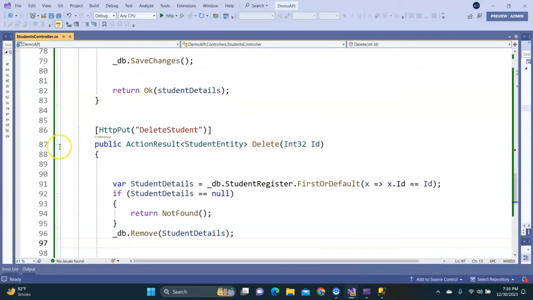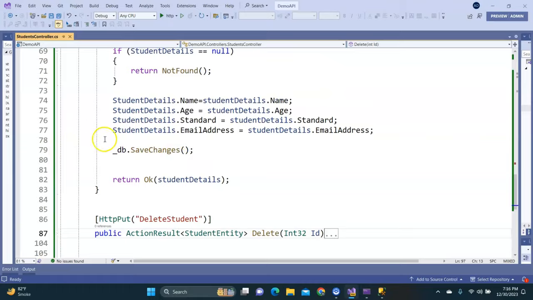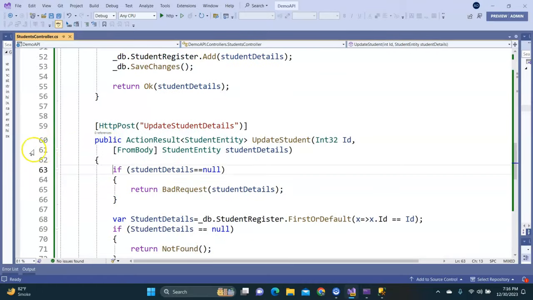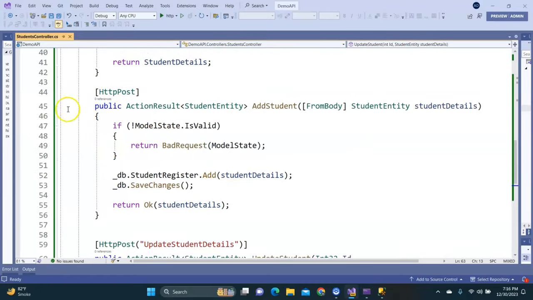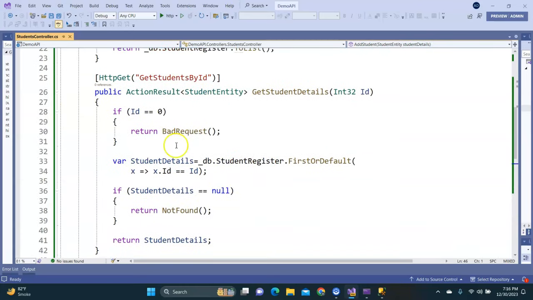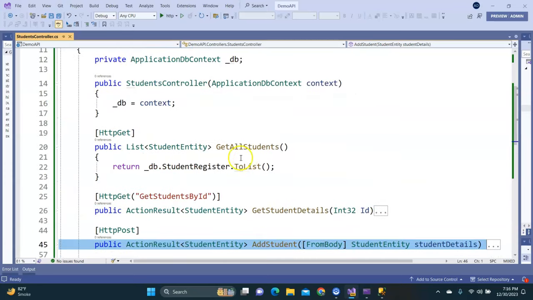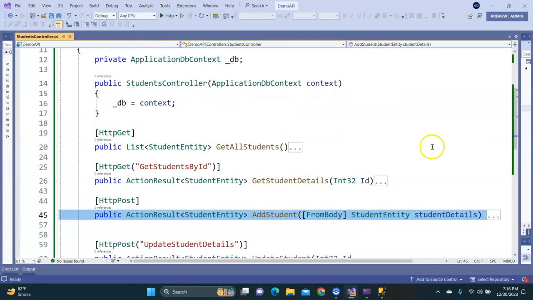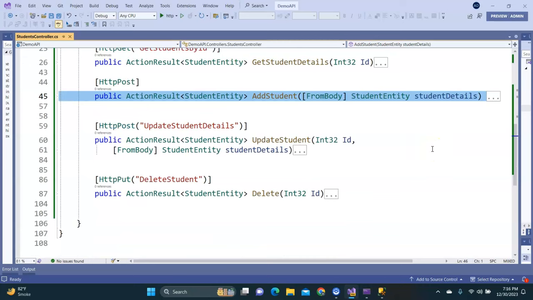So we created 3 methods. We created delete, and we created update, and then adding of students, getting student details, and getting all the students. Okay, so this completes the entire CRUD operation.